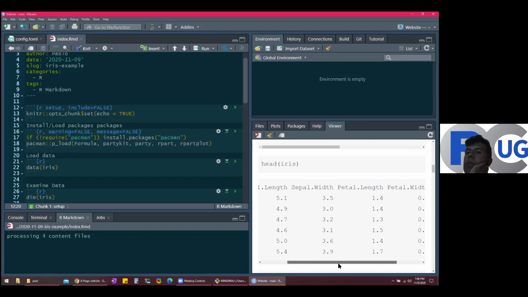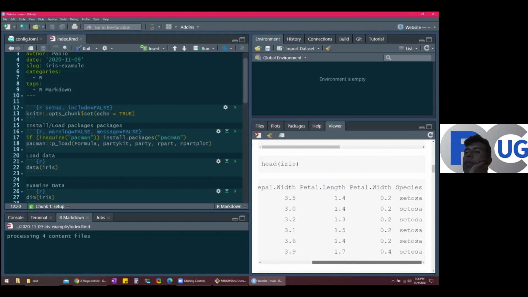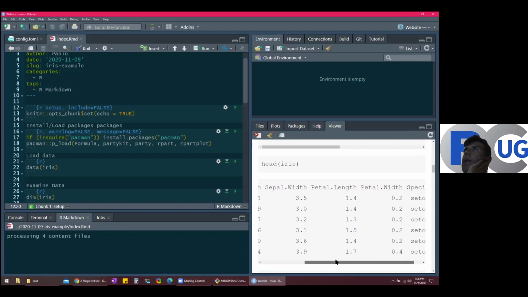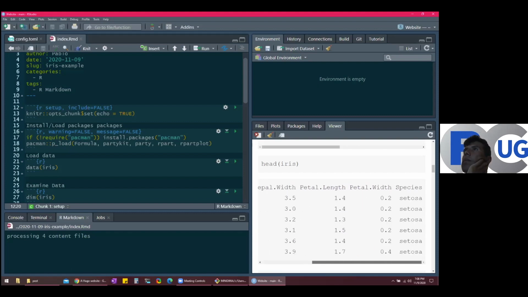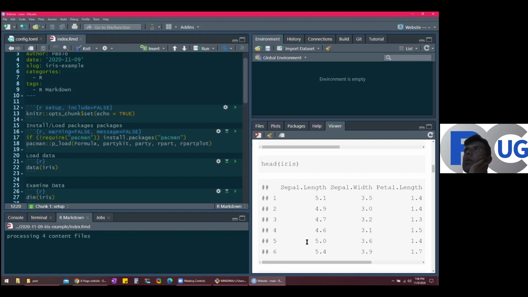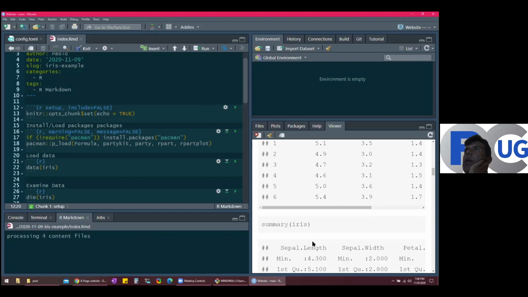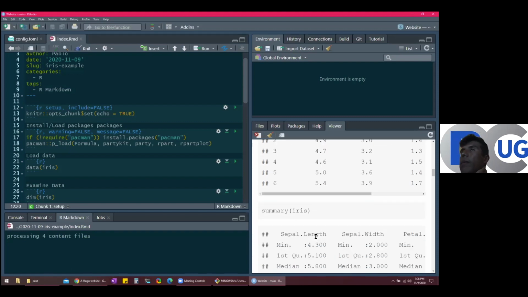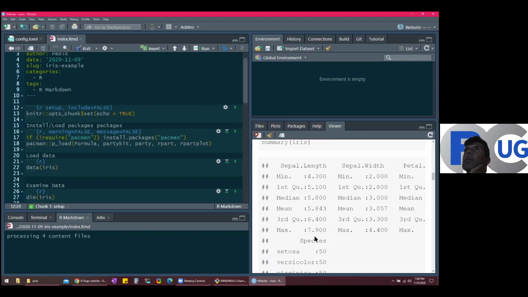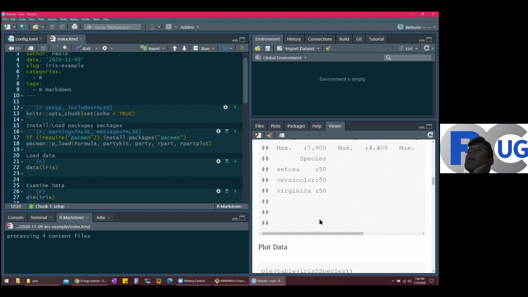So we have it here. It's just the first 6 rows. Again, this is just an example. It's not detailed data science. I'm just showing you an example. We have summary statistics: minimum, maximum, first quartile, median, mean, that kind of thing.